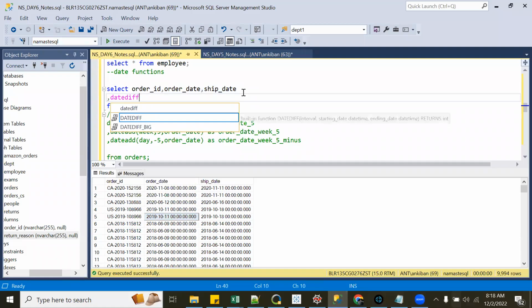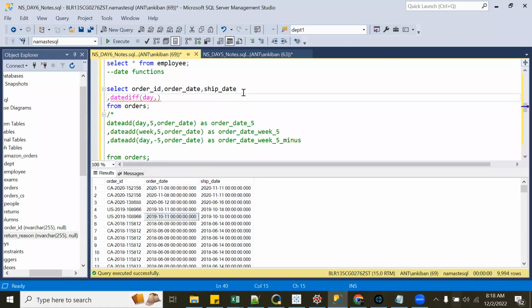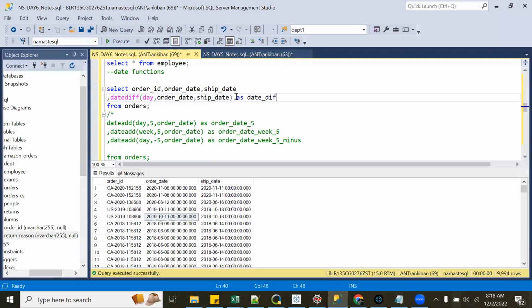DATEDIFF. Now in DATEDIFF, again, you will have to pass 3 parameters. One, how you want to see the difference. You want to see the difference in days? Yes, I will put day. Then you have to put both the dates. So the first date, order date, okay, and the second date, ship date. So you have to put the first date first and the ship date then, okay, as date diff in days.